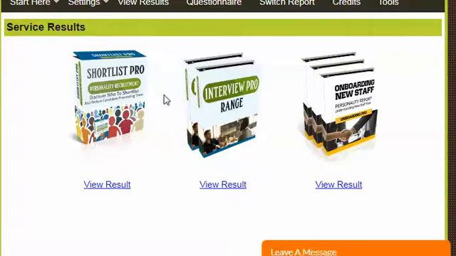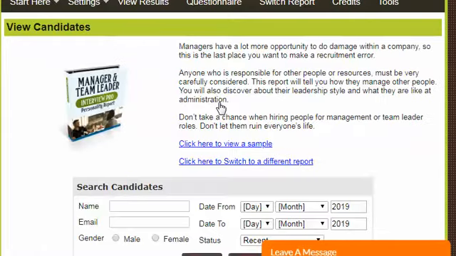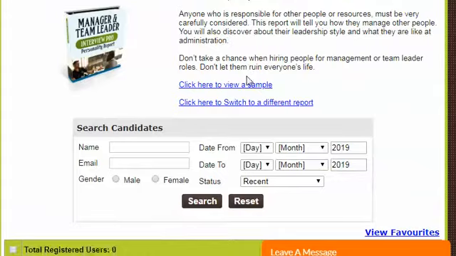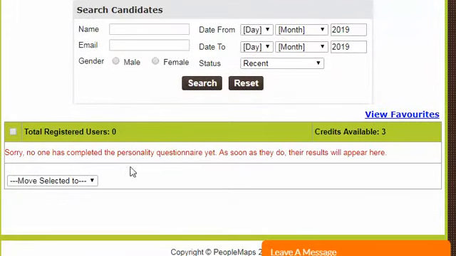Then finally, the last thing to do is view results. So say in this account the entire recruitment suite of reports is available. Again, we're really just going to look at Interview Pro. So you select that one from the range, and what you'll see in the top left here is which report is active. So in this case, it's the manager and team leader. That was the report we decided to activate. Again, you can view a sample here, and all your candidates appear here. If you have no candidates, then you'll get this message.